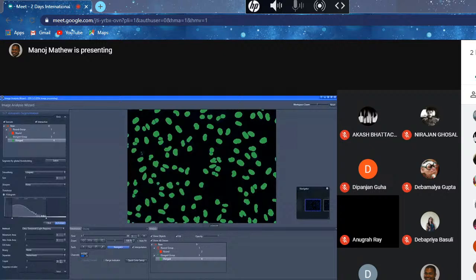So again, let me recap. We used a pre-processing step, which was low pass filtering, a segmentation step, which was an O2 based intensity thresholding algorithm, and a post segmentation processing, which was the watershed algorithm to break these objects into two.